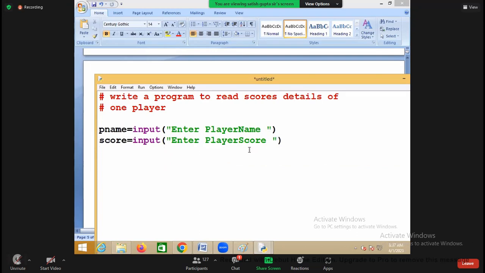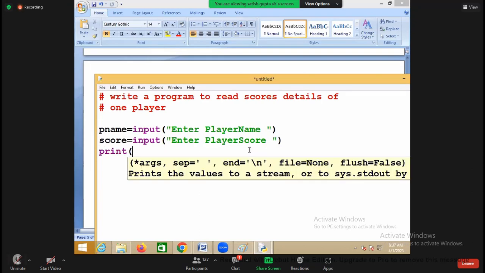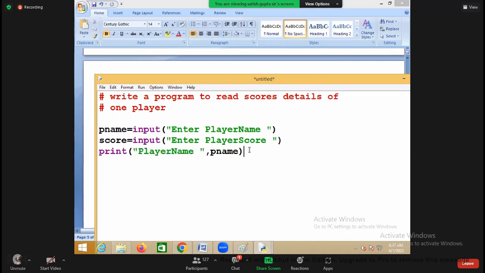Okay. After this, I want to display, print. I should print what here? I want to print player name. I'm printing one message: player name, comma, the value of the variable. You are printing how many values? Two values. What is the first value? Player name. What is the second value? The value of the p name variable.